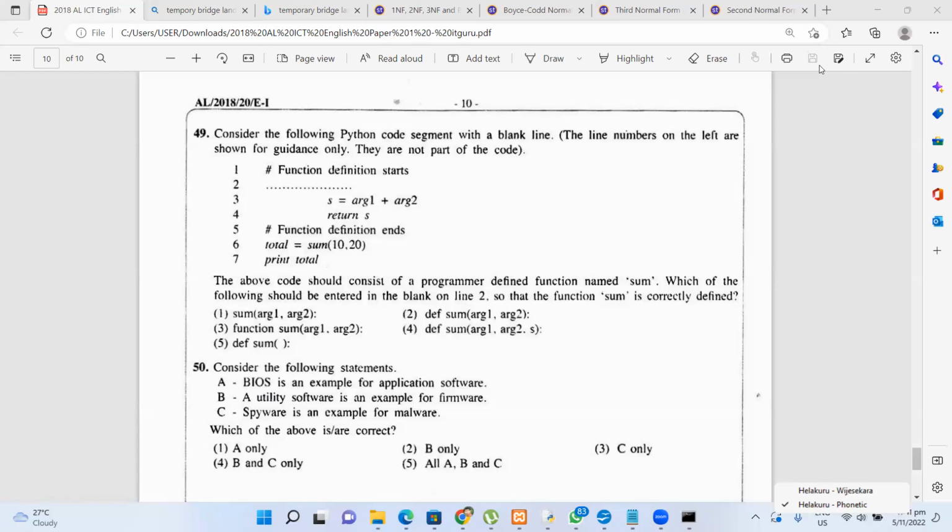def is to define a function. The function name should be sum, because that is what is used here. def sum. How many arguments does it take? 1, 2 arguments. def sum(arg1, arg2). So 2 is the answer. def, define function sum. It takes 2 arguments, arg1, arg2. Okay. Python questions in the 2018 paper are not difficult. Those are easy.